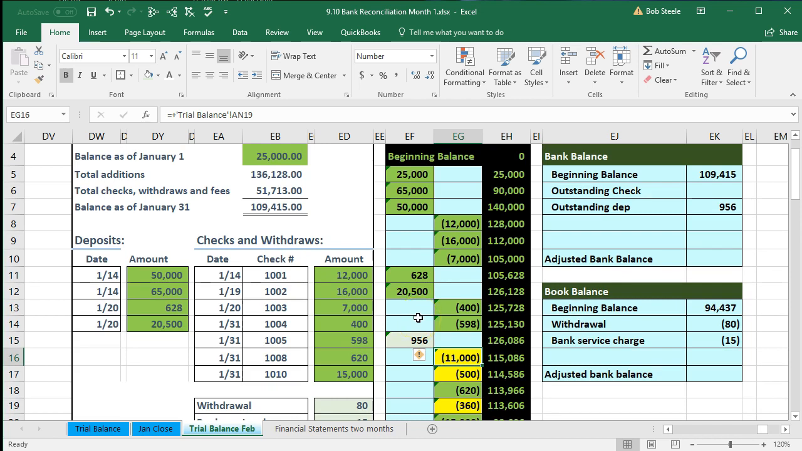Same idea here: the bank balance account here is not really right. It's wrong in that it doesn't include these items that we know about that the bank does not know about. It's just a timing difference.